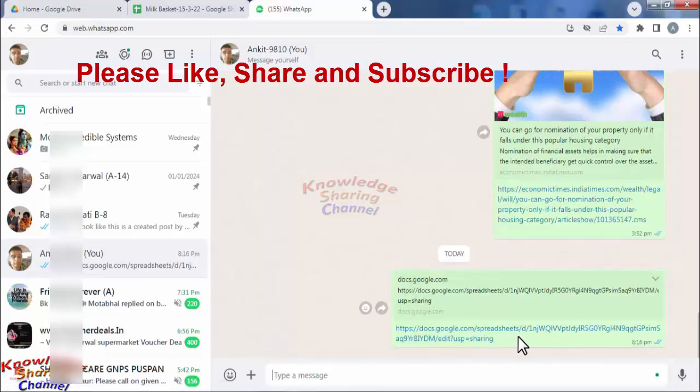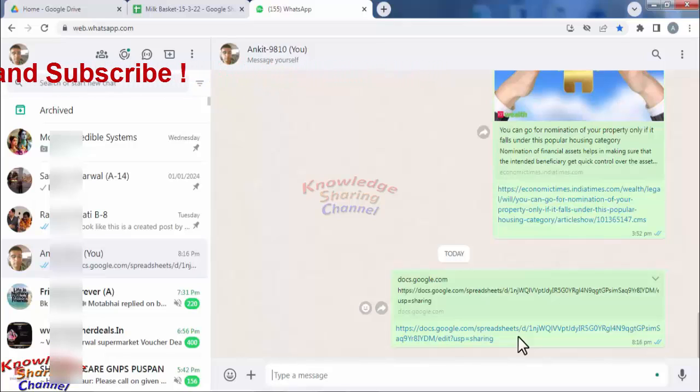So friends, like this you can very easily share your Google Sheet on WhatsApp or any other messaging app.